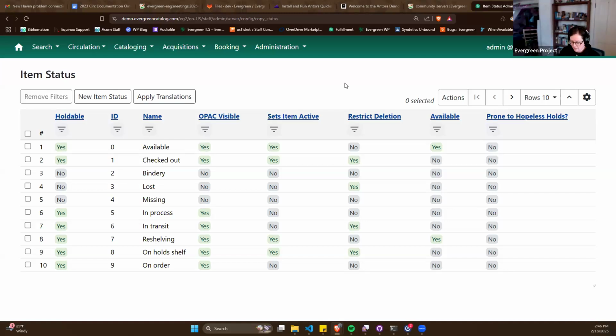Yeah, let me pull something up and I'll give you the exact wording. Cool, thank you. I'm then just assuming that prone to hopeless holds is basically what that is. Yeah, it's something that can be considered hopeless because it's holdable. An in-process item is never going to be prone to hopeless holds because you don't even have the item yet sometimes. You don't want it on your hopeless holds because it's not something you would ever want to be considered hopeless. Does that make sense? Yeah, I think so.